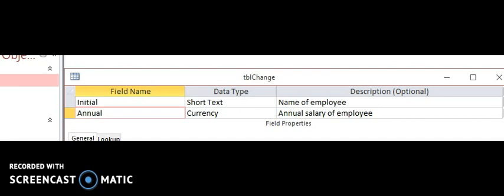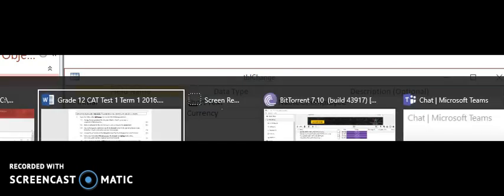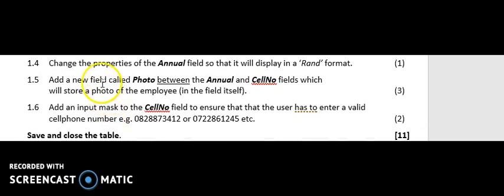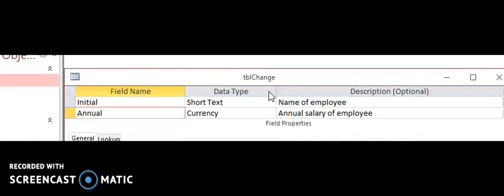So there's currency in RAND format, so that if we were to put a value in that field, it would display in the currency required, in this case rands. Add a new field called photo between the annual and the cell phone fields. Okay, so between them we need to add a new field called photo, and it must store a photograph of the employee in that field. So photo is the new field, and it must go between annual and cell number.